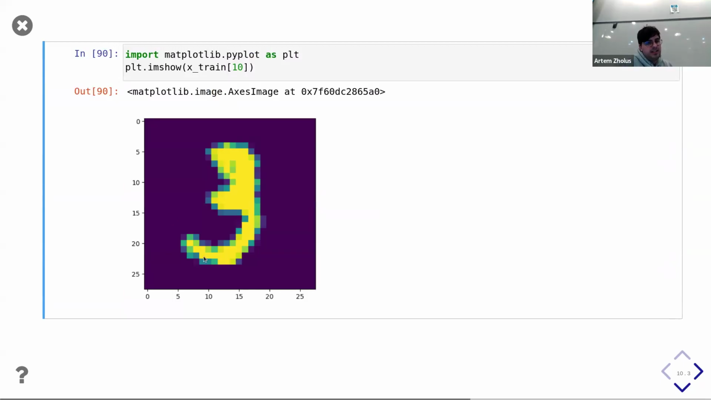So there are 10 classes. Every example corresponds to a class between 0 and 10. So what we are going to do here is define a neural network to properly classify every input image.